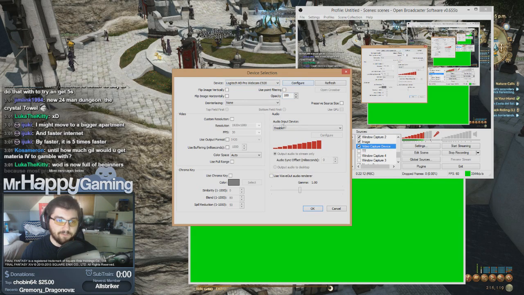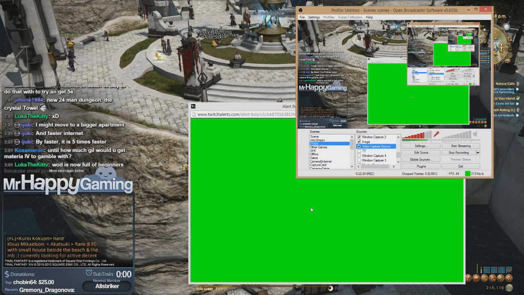I have the option to configure it. I have audio input disabled. I don't use any of this stuff. If you ever need to add a delay to your video, though, you can add buffering here. And so watch what's going to happen. You're going to see it mess up pretty bad right here. So it's going to come up.